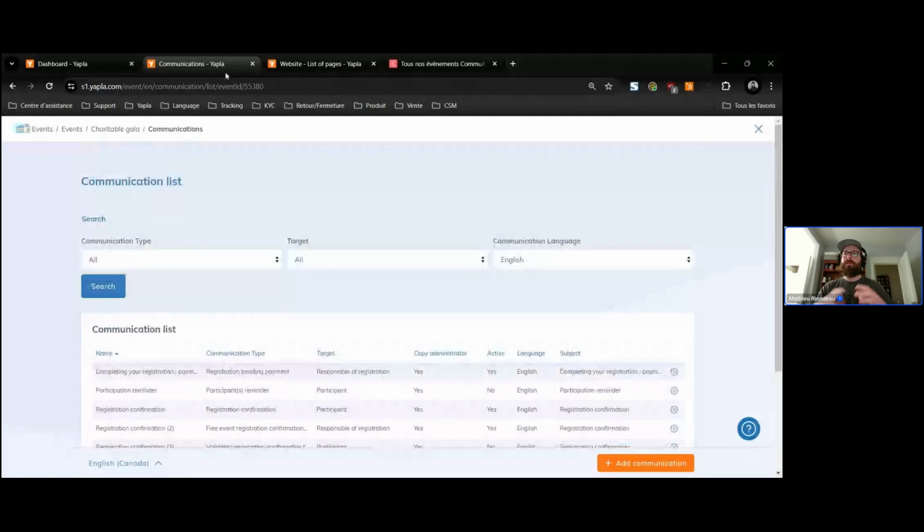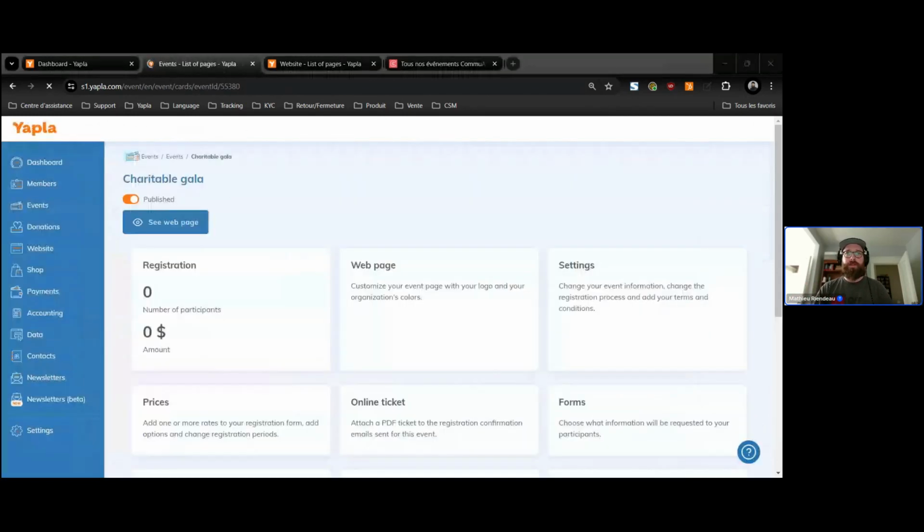So this is a basic overview of how events are set up within Yapla and how it would be possible for you to create a registration process that is detailed, collects enough information for you to understand exactly who's participating in your event, and then simply have more possibilities when it comes to communicating with people after your event. So going back to the presentation.